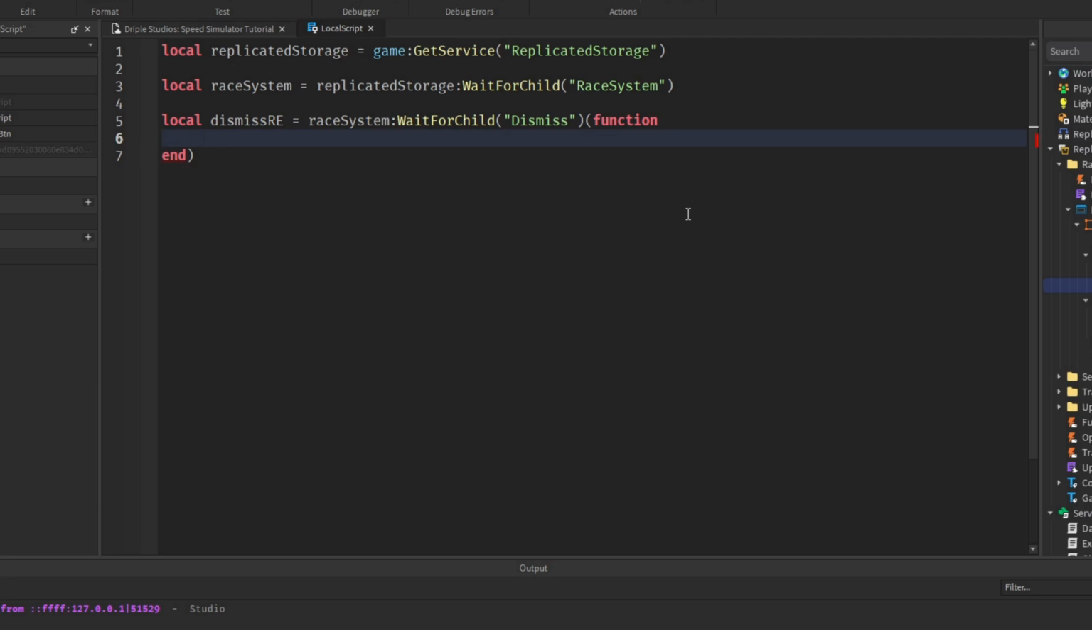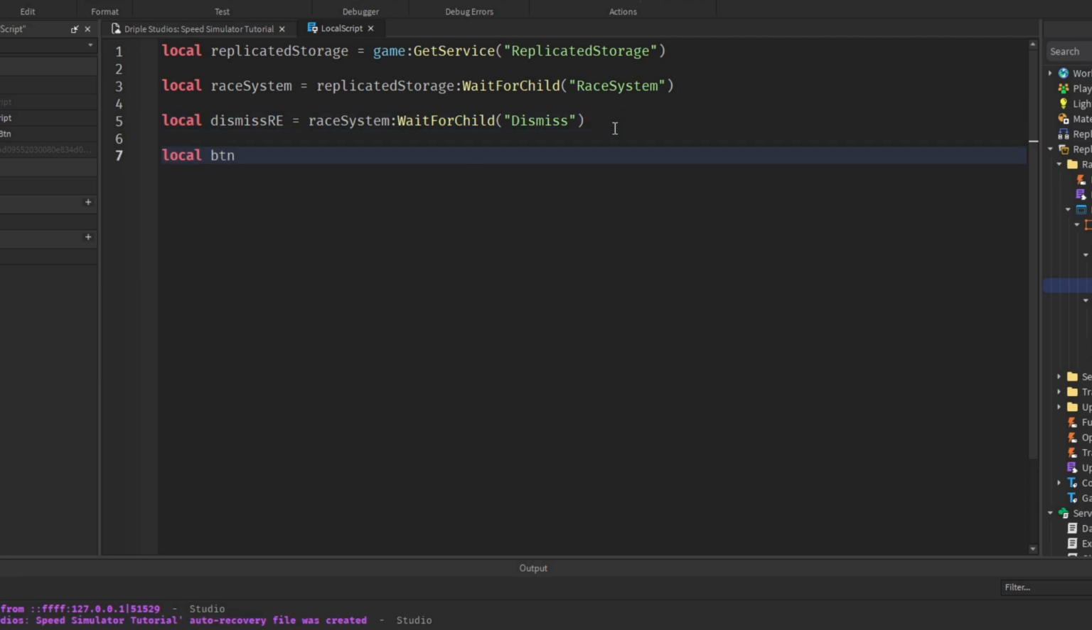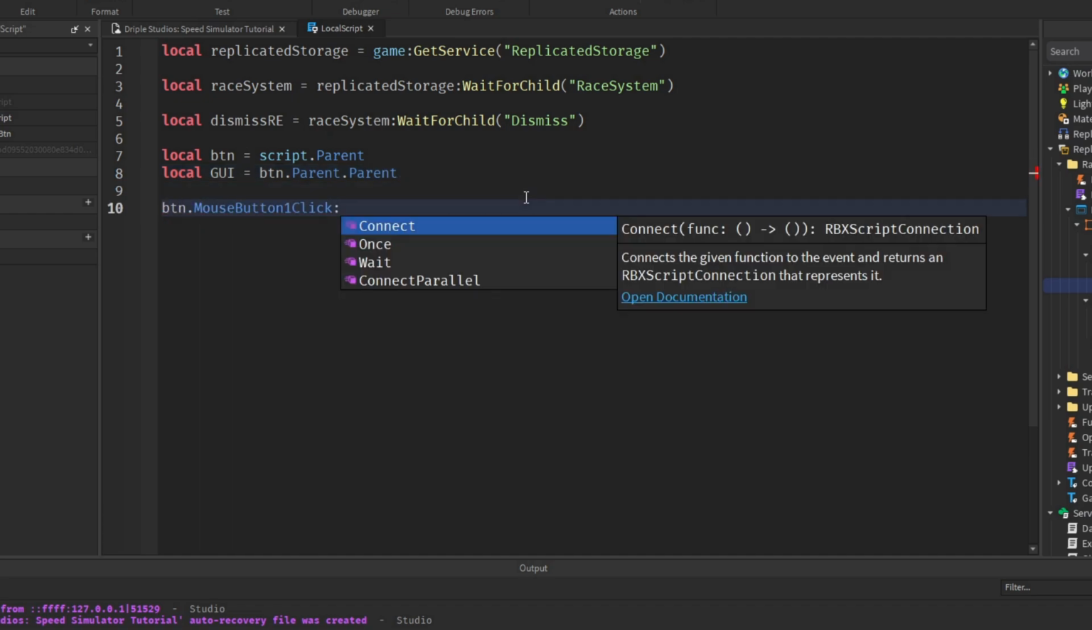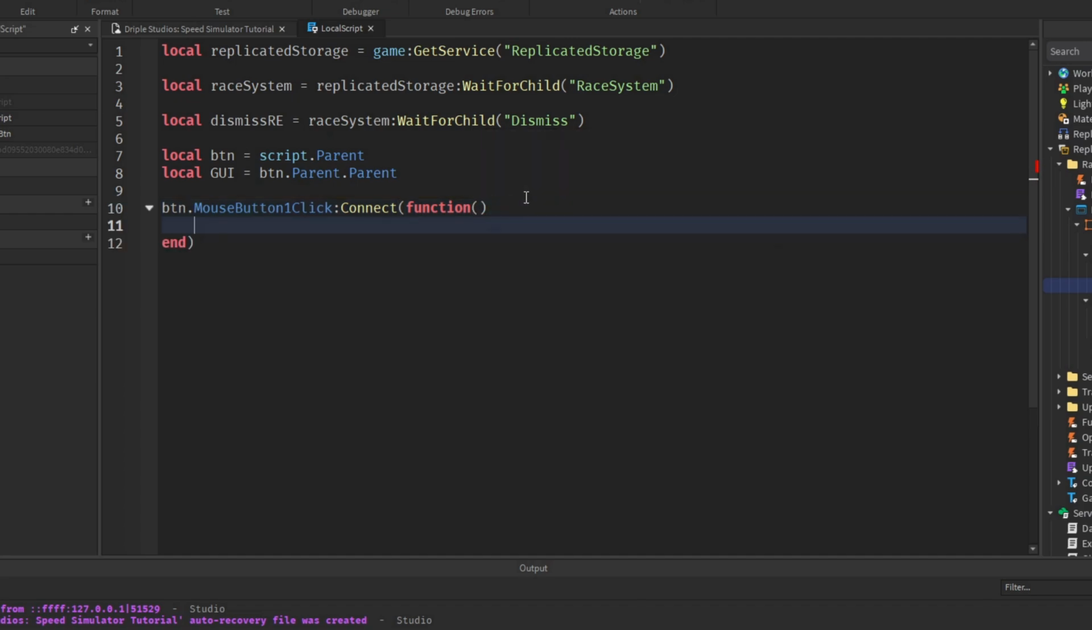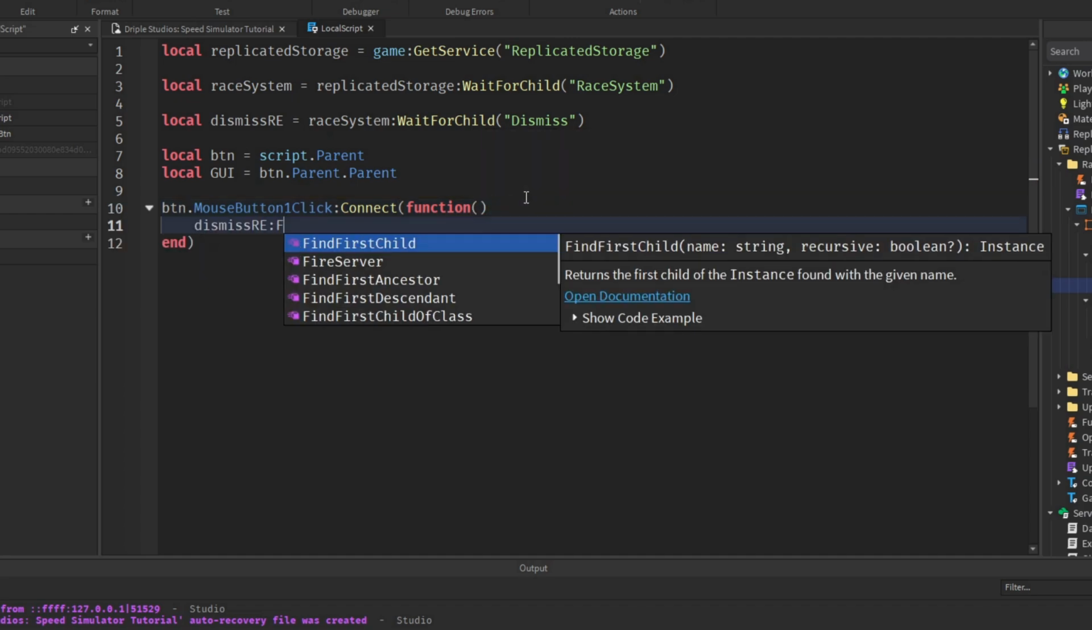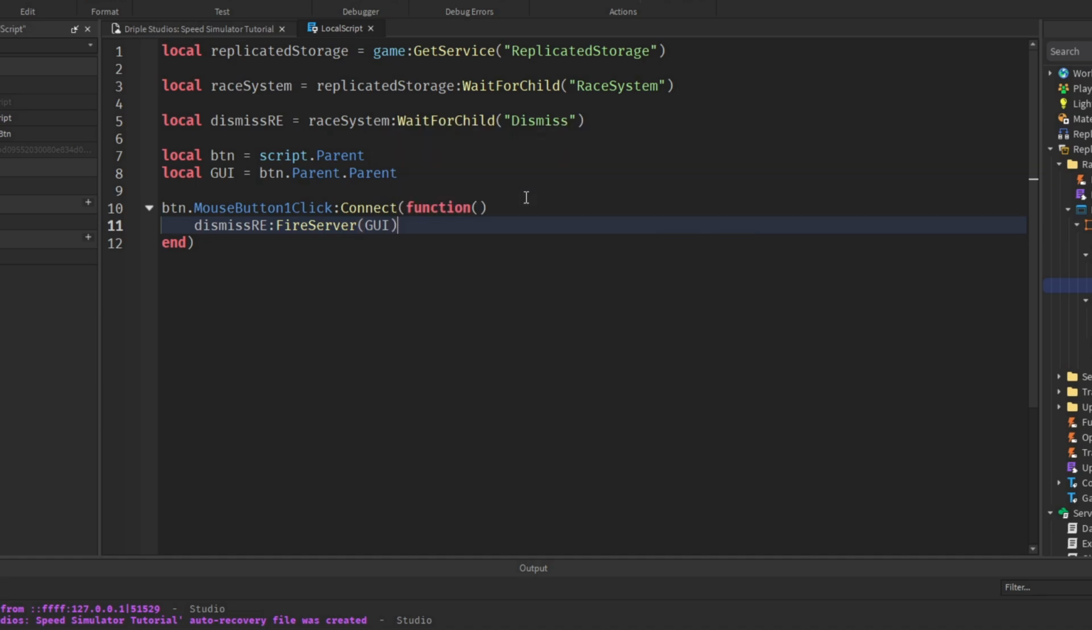Finally, we get our GUI components. I don't want a function here. We get our GUI components, local button is script.parent, and the local GUI, because we need the GUI, is button.parent. So the button is the script.parent, which is the dismiss button, the parent of that is the background, and the parent of that is the GUI. Now we can say button.MouseButton1Click:connect function, dismiss RE:FireServer, passing in the GUI.